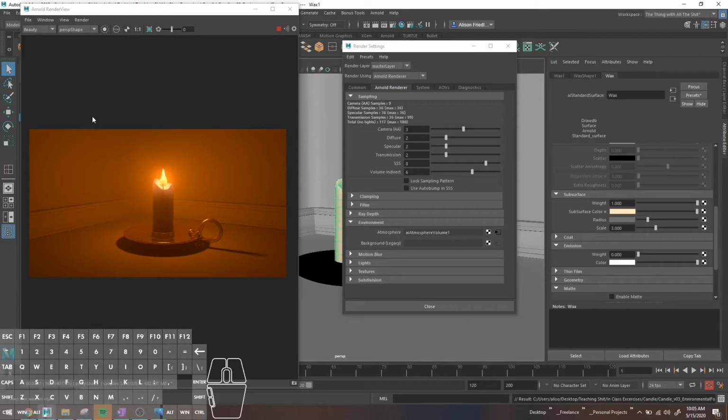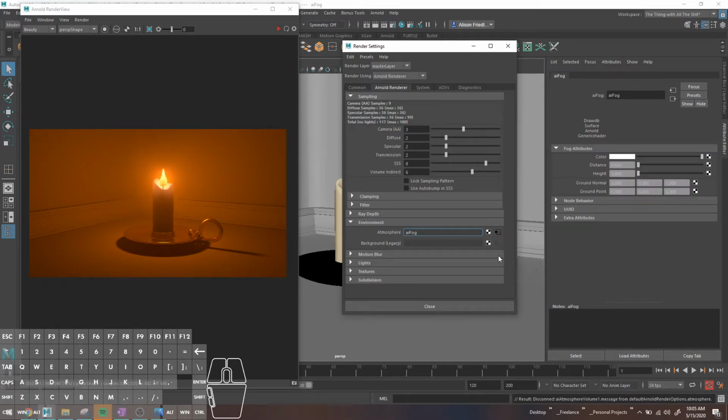Alright, my last video went over the AI atmosphere volume, and in this case, ooh god, stop the render. In this case, I'm going to just break that connection and show you what an AI fog looks like and what you can do with that.